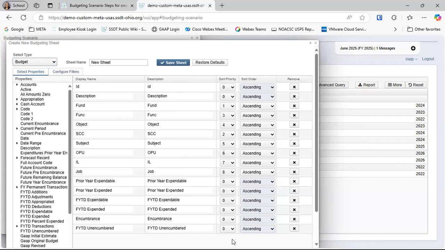And then there'll be a standard set of fields that come in. You can change this. So if there are some in here you don't want, let's say I don't want the encumbrance fields, I'm just going to delete those out.